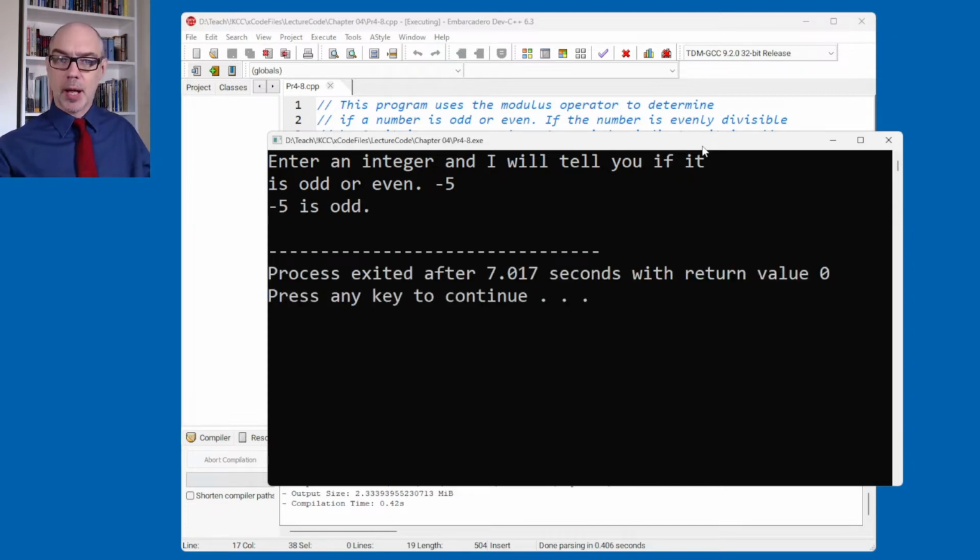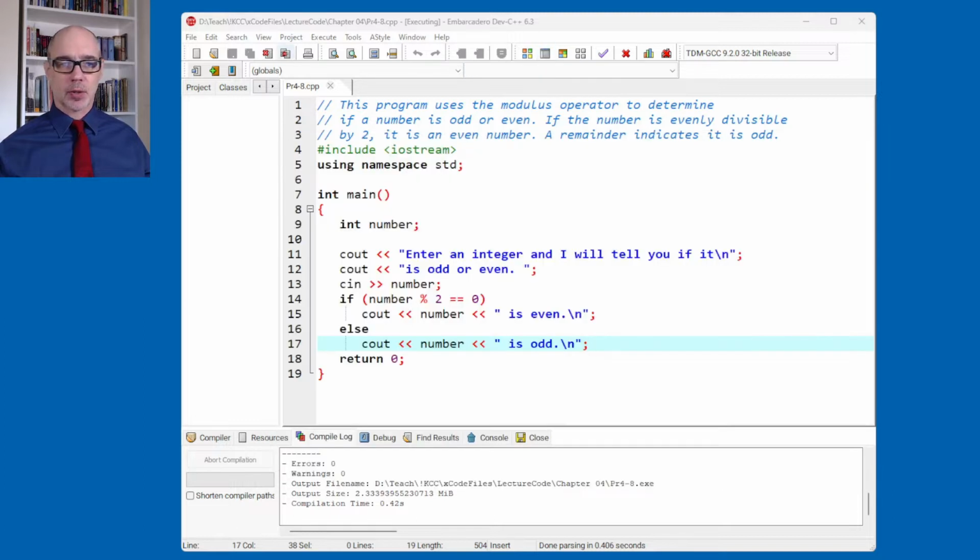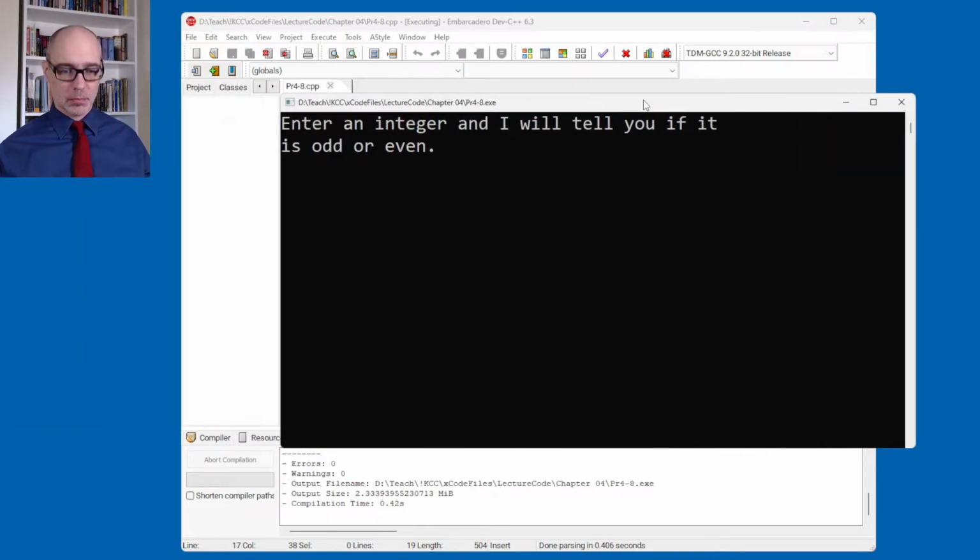Well, it is odd, right? If you take -5 and divide by 2, you get -2.5. That's not an even division by 2. That's clearly odd. And I also ought to try the number 0.